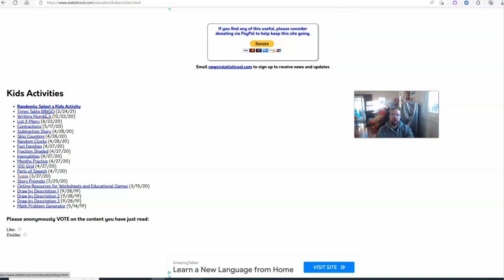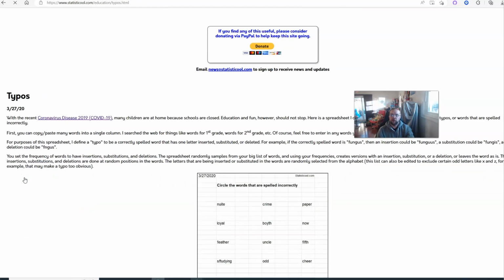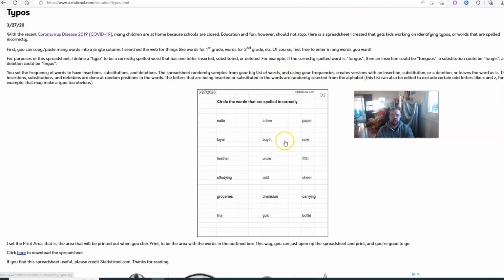and times table bingo. I want to share one that I thought was pretty fun myself, and that's this. Oh, and I have a math problem generator here too. But in any case, this typos spreadsheet. So my son is really good at finding typos, and that helps proofread your own work or someone else's, and also to spell correctly, of course. And if you can identify typos, that means you're spelling things correctly. So I wanted to share this. I have a little introduction here and a screenshot, and then we'll look at the actual spreadsheet.